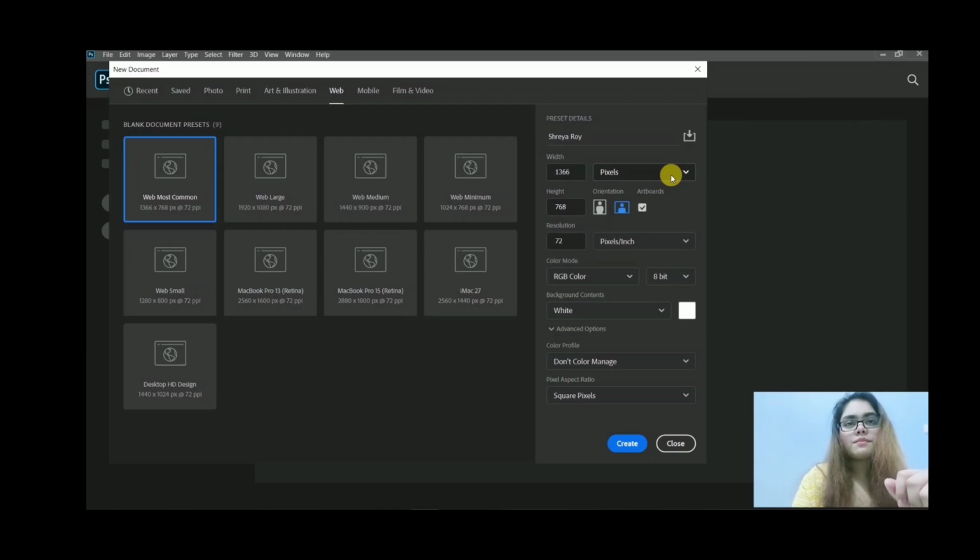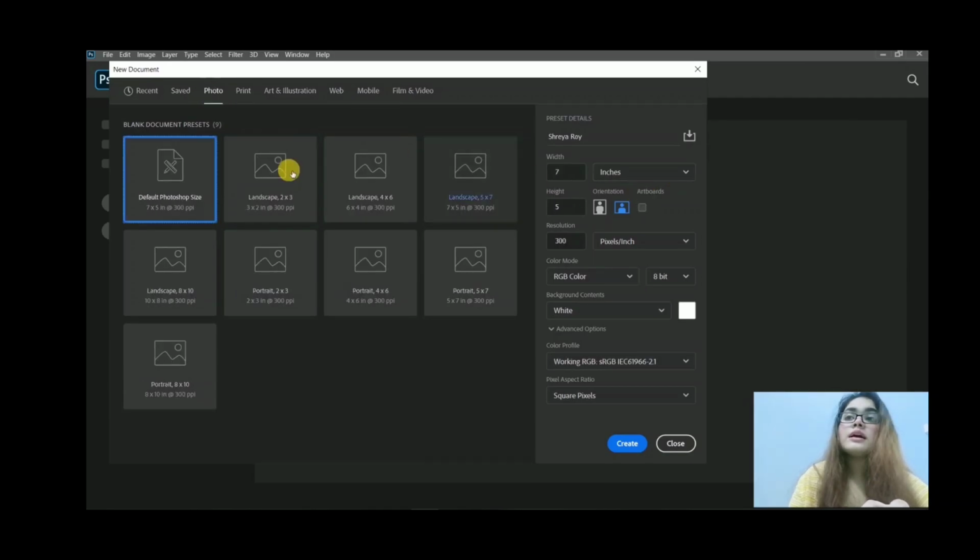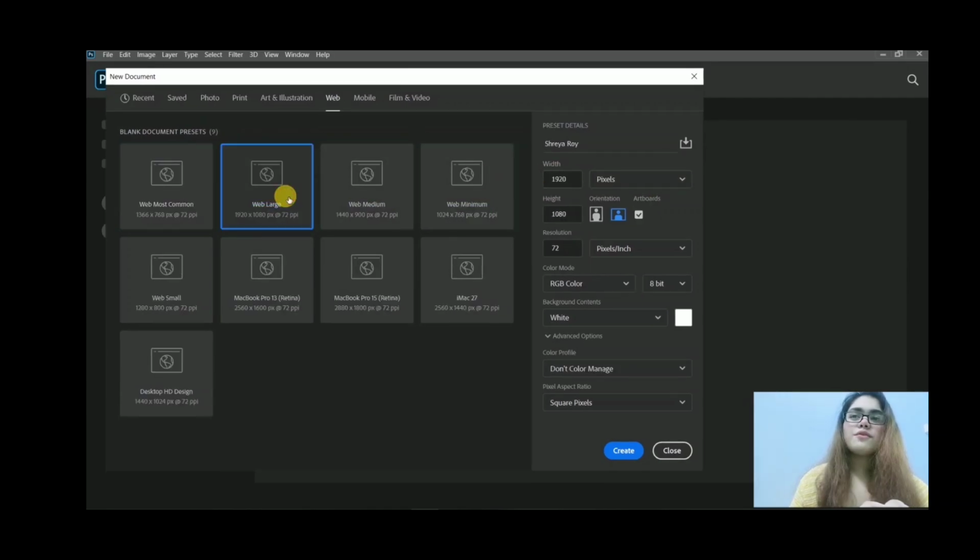Now what is a pixel? Pixels are the smallest unit of a picture. When you have a picture and you zoom in a lot, you'll be able to see tiny little boxes that create the image. So millions of pixels create one image. Keeping that in mind, the unit will change automatically based on your design requirements. So let's say if I'm going to use web large, the width will be 1920 and the height will be 1080, and the setting is in pixels. For photograph, it's completely different. It will convert it into inches. Now a few more things to know.